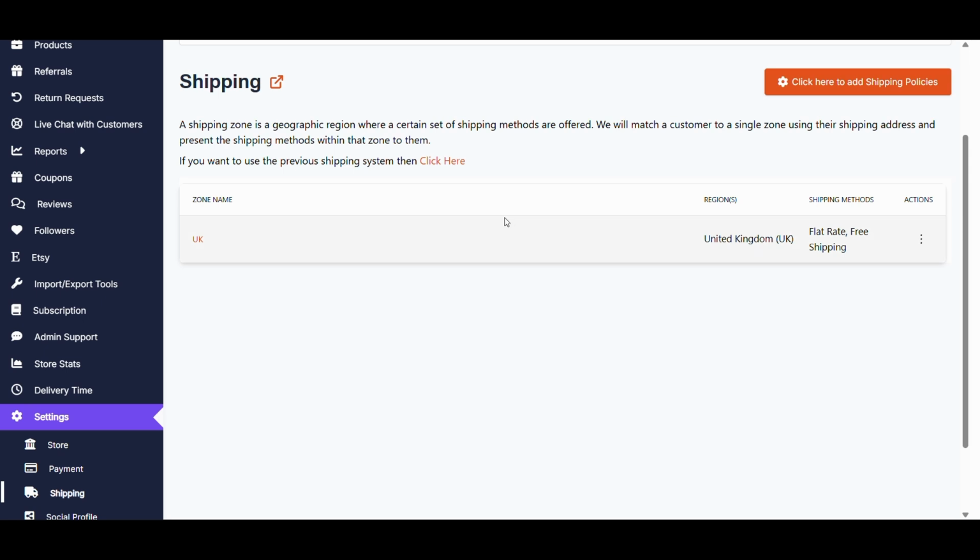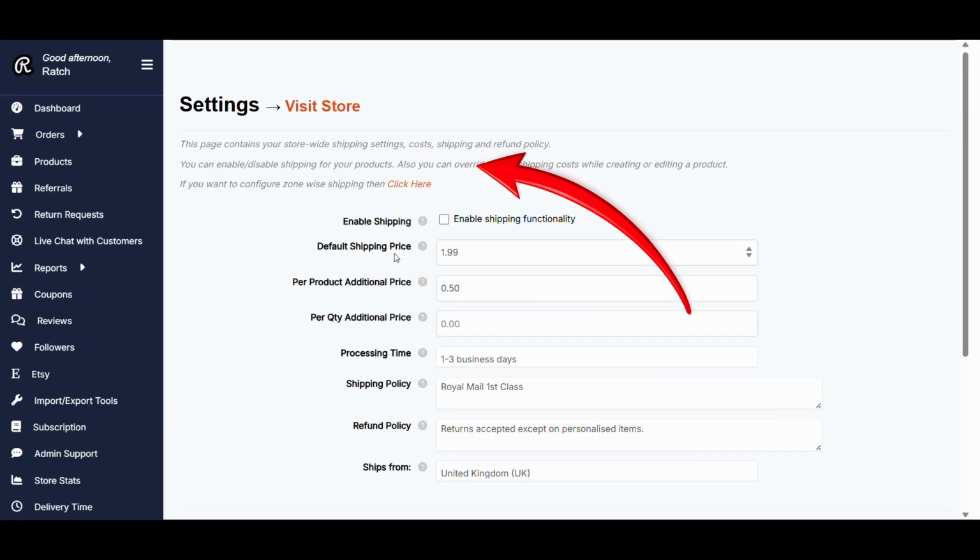It's important to note that, whatever option you choose, both shipping options can be overridden each time you list an item. Start by clicking here. We'll get started with a simple option. Start by checking the Enable Shipping option. Here you enter your default price for shipping. This will automatically be applied to all your products.